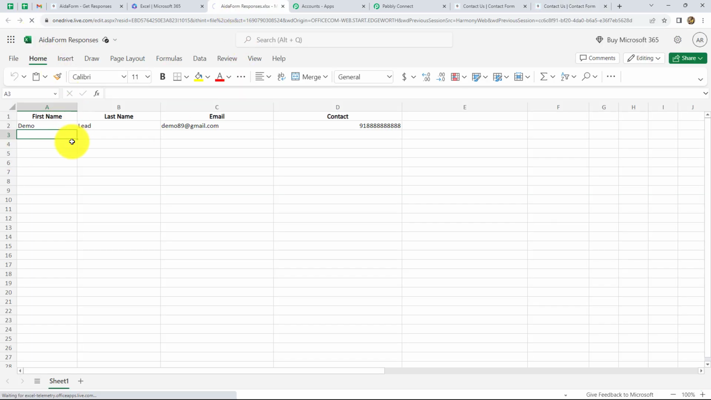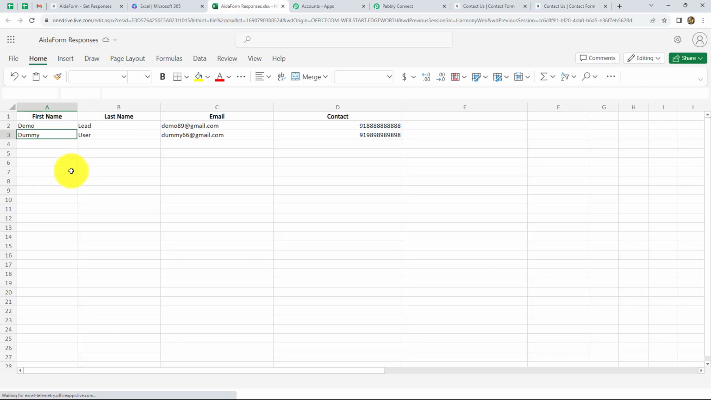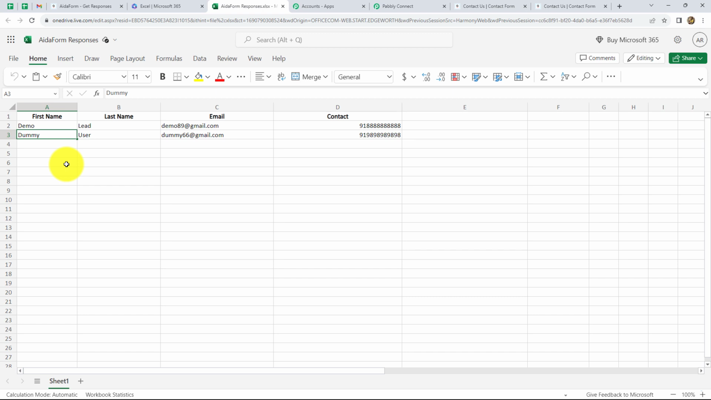So let's refresh this sheet first. And yes, we can find that again our response is successfully captured over here. That means we have successfully integrated our AidaForm account with a Microsoft Excel sheet, and now whenever a customer will fill our form in AidaForms, automatically the response of that particular form will be captured over here, and in this way we will be able to create a good record of the details of our customers.